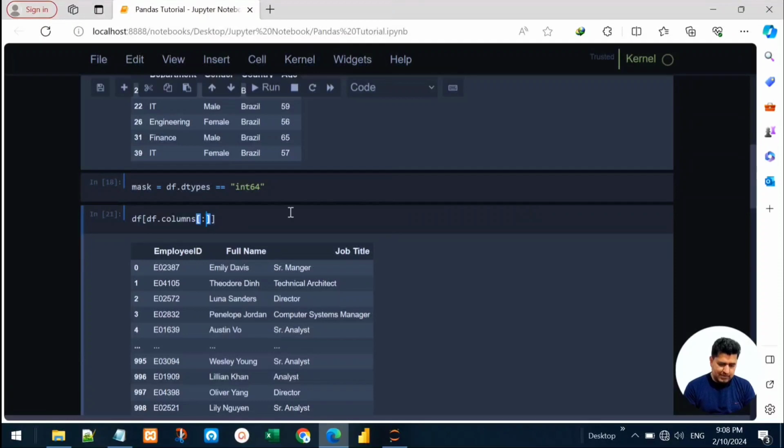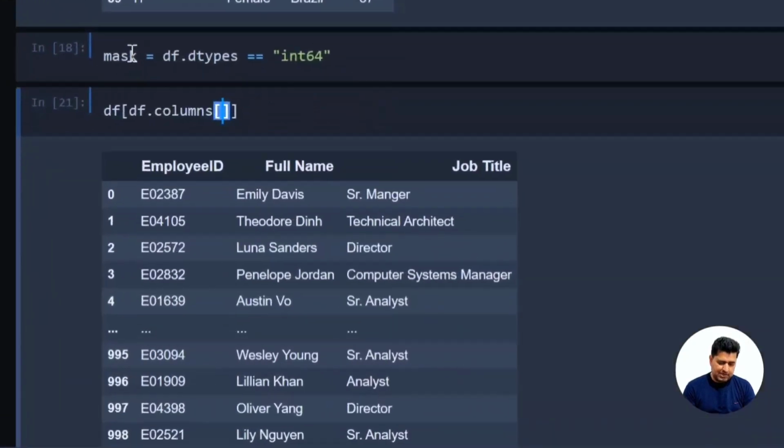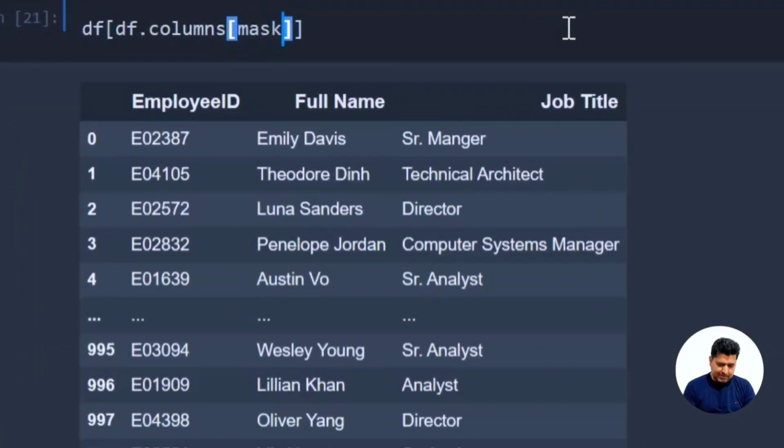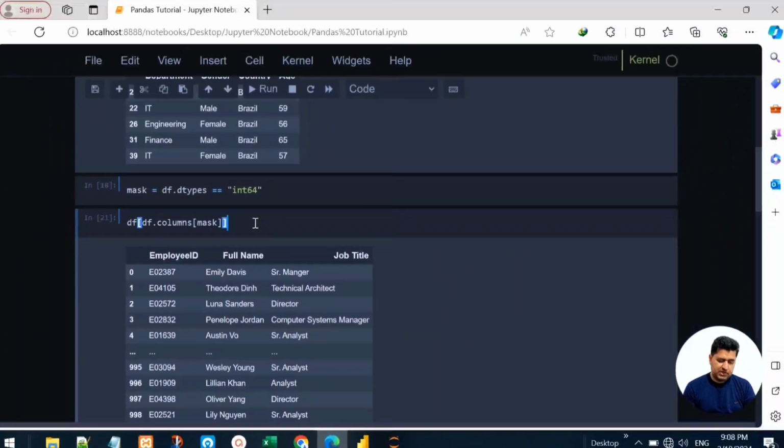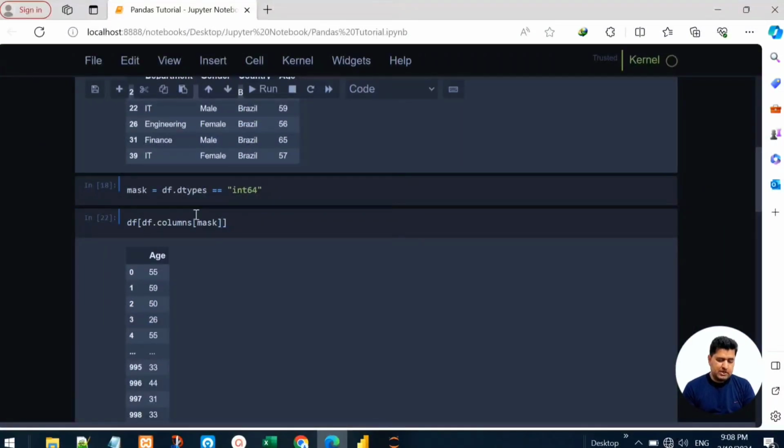Now instead of this slice, I can provide another condition that we have already stored in this mask variable. I can say mask. This mask says that show me all the columns where the data type of the column is int64, and we know that there is only one column, age. If I press shift enter, it will return only that age column where the data type is int64. So this is how we can filter columns as well, based on data types, based on a name, based on a slice, or anything else.